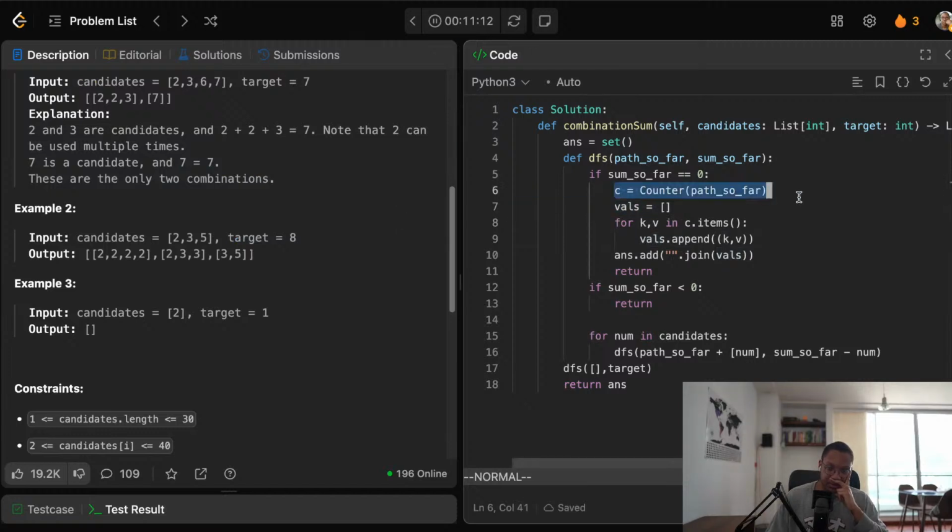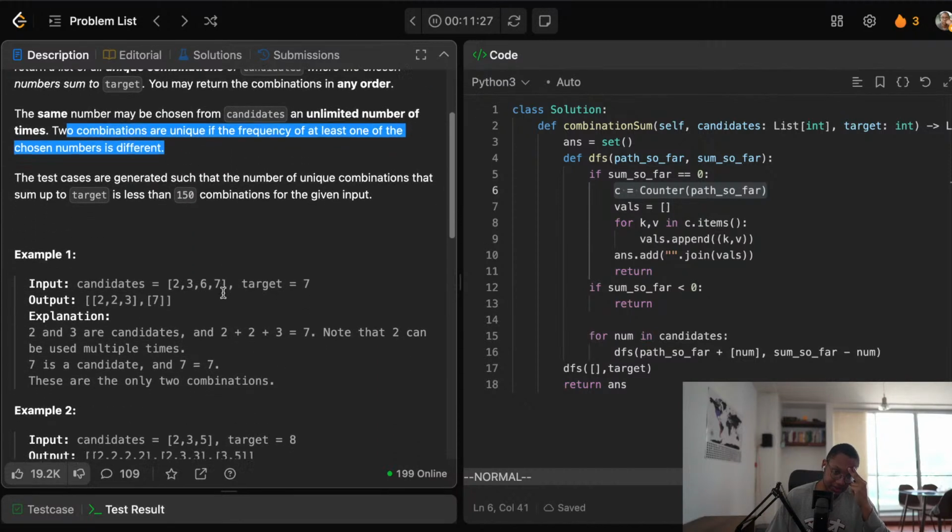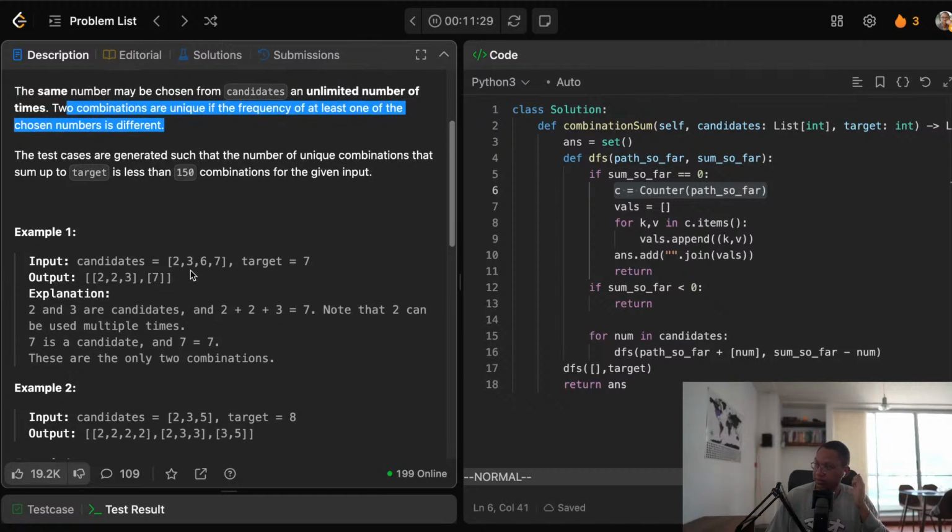See, this one I just don't want to do this way, but I think I have to. I think you have to count the frequencies just because of this. The same number may be chosen a limited amount of times. Two combinations are unique if the frequency of at least one of the chosen numbers is different. There's probably another way I'm thinking about it too, but ugh.